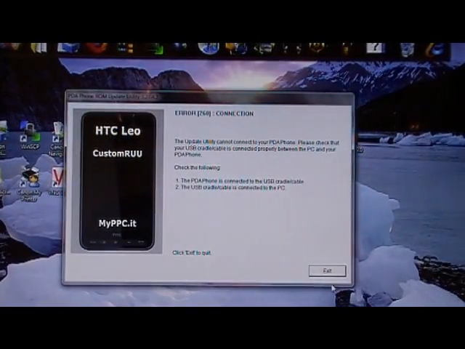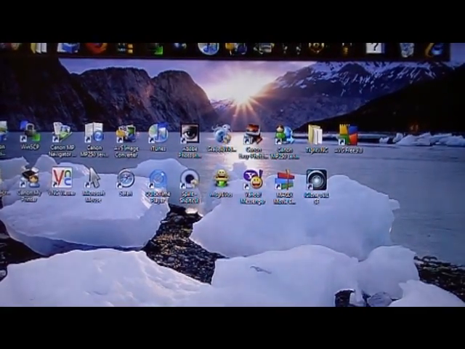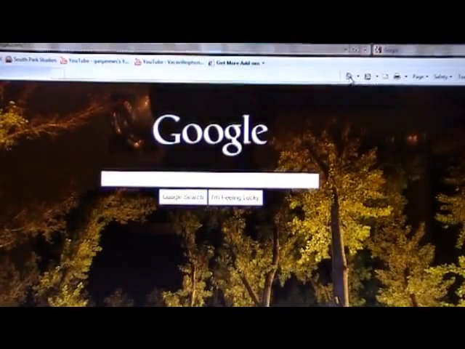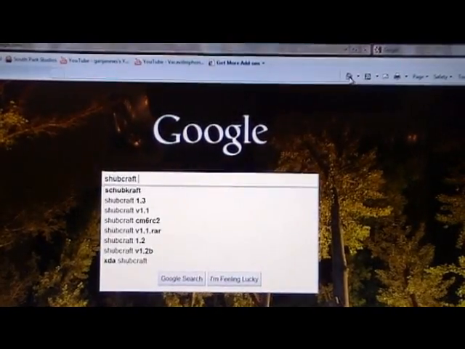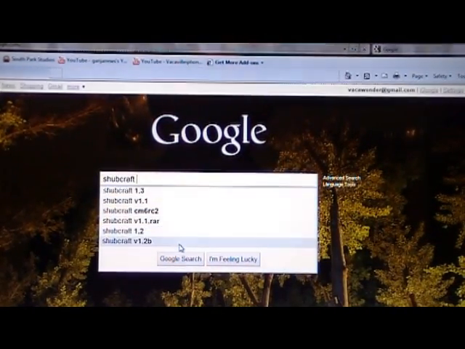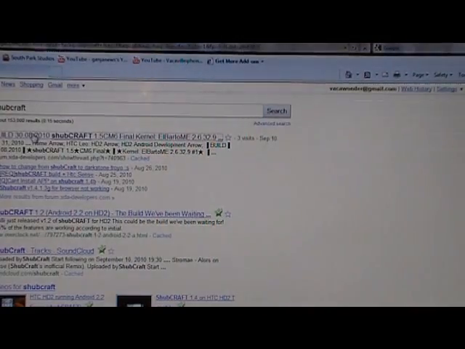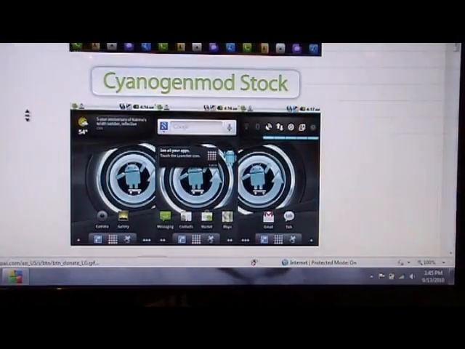So once you have done that, we are going to download the Android build. Now the one I'm using is called Shubcraft. So I would search for that. And there it is. First one. And this will be Shubcraft's page. Minimal Hybrid is not the one that I got. I got CyanogenMod Stock.